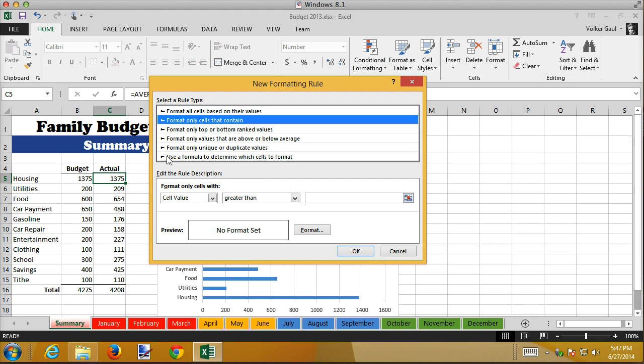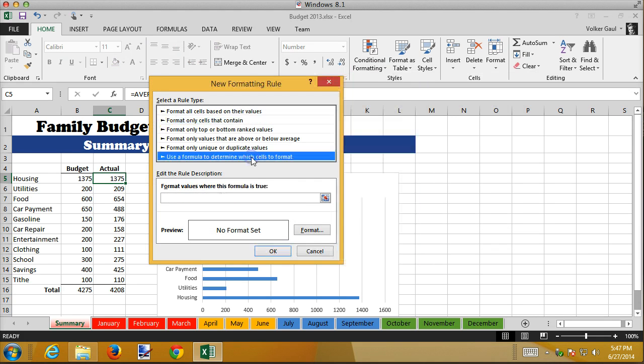And down here at the bottom is use a formula. That's the one I want. So here's the formula. I want to say if this is greater than that. So if this value is greater than that one, and what I hope to do is then copy that down for all of these, but if I copy it, they're all going to say C5, B5, because it's an absolute reference. It's done by conditional formatting automatically.